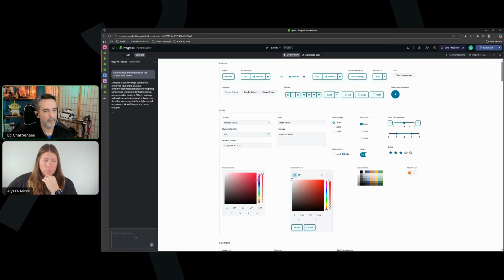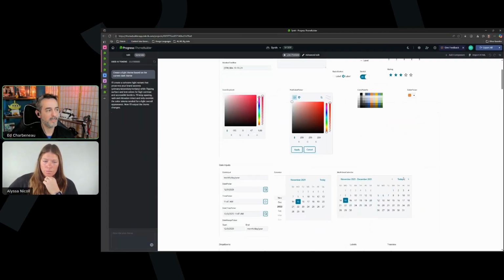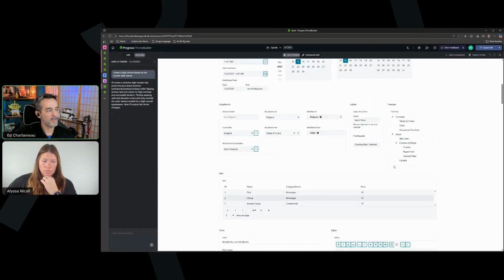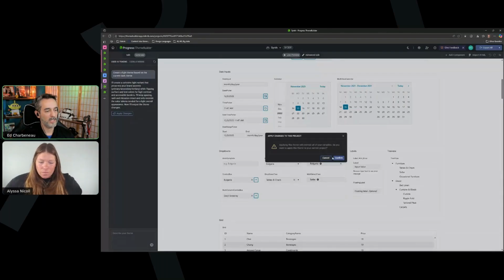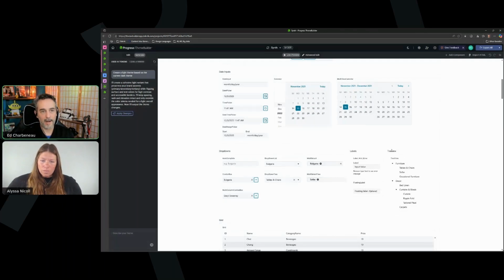There's our light theme. You can see it kept that teal, 80s teal pop there. And it's going through and creating the rest of the changes. And now I can hit apply. Hit apply changes. It's warning me that it's going to overwrite all of the variables that I have, which is fine because I just made that copy, right?